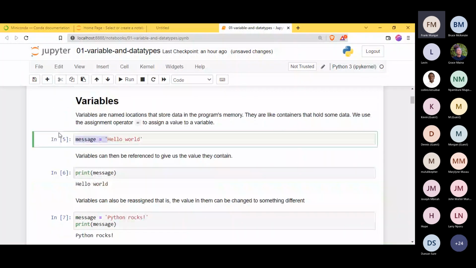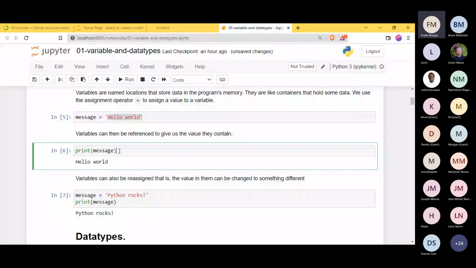Once you create a variable, for example, in our case, we created message, we can now reference this variable so that we can get the value that it contains. That's the concept of variables, just holding some information to be used in your program. Here we have our message variable, which is hello world. When we run print message, we get whatever it contains. And we said print is just a function that prints an output to our screen.